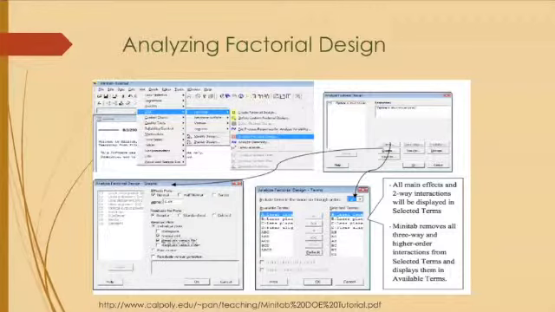And then if you select the terms option there, you'll see a window such as the one on the bottom right, and you will be able to select the terms that you would like to analyze. These will be the main effects and the interactions of these as well. As you can see, all main effects and two-way interactions will be displayed, but Minitab will remove any three-way or higher order interactions, and you have the option to select those yourself.